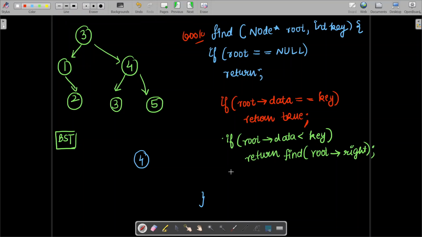And what else remains? Similarly, whatever else remains, you just return find root dot left. Because what is the remaining case? The remaining case is my key is smaller than my root dot data. I need to reduce my data, so where do I need to go? I need to go in the left subtree. Search in the left subtree, don't search here and there. So that's how we reduced our time.